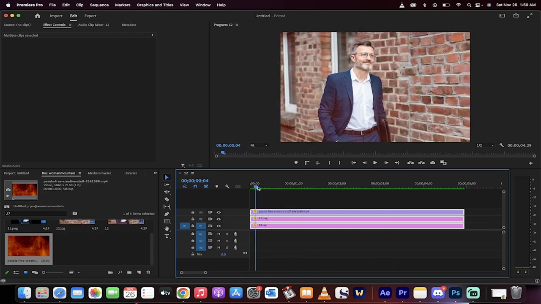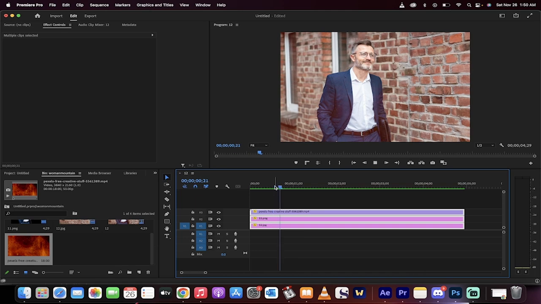In this one, I'm going to show you how to take 2D photos and make them 3D and animated with a cool little parallax thing in the background like I've got here. I'm going to show you step by step. We're going to start in Photoshop.